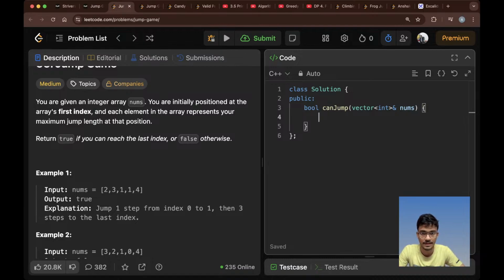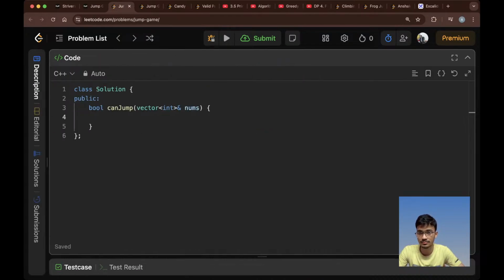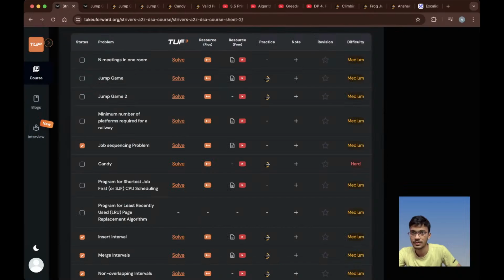Okay, let's code it. Understood. Pretty simple, though not very simple; thinking of it the first time is a bit tough. Let us write it in my notes so that I can remember this concept. What is the problem? It is the jump game.